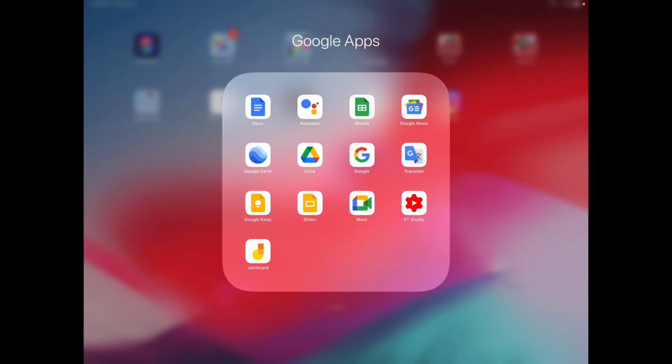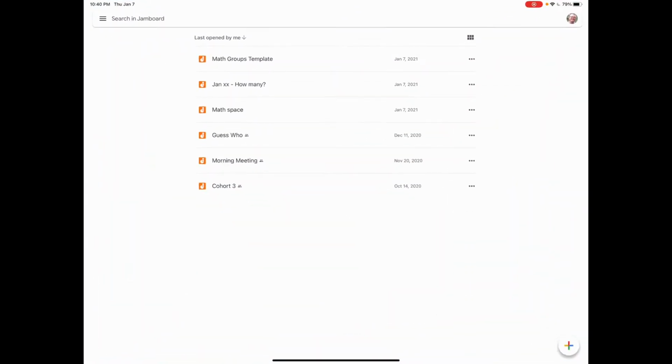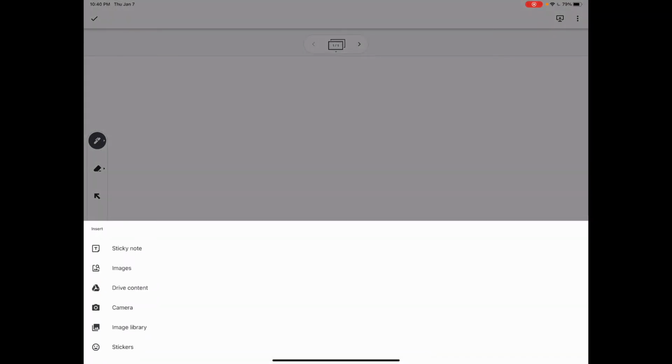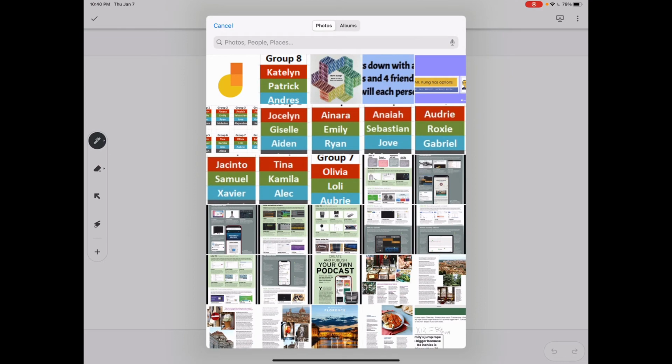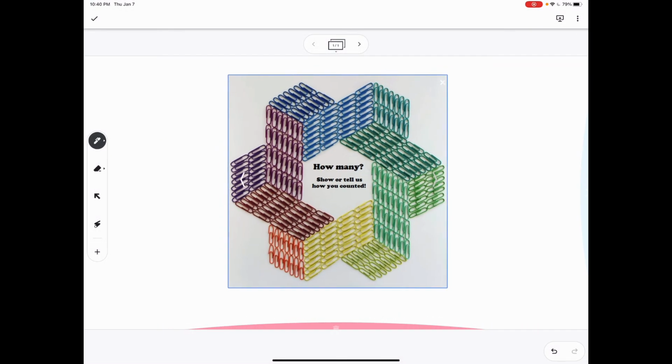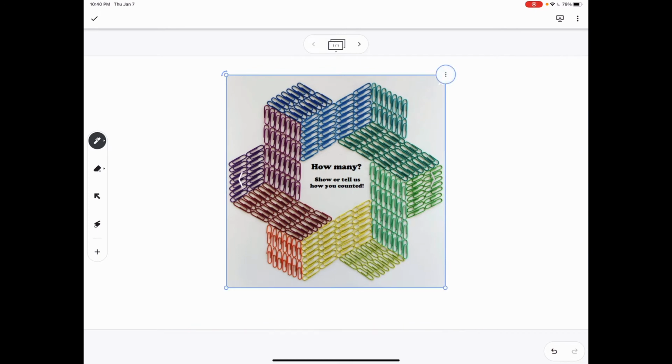Okay, my first thing is I'm going to create a new Jamboard, and I'm going to add to it one activity from my image library that I've already created. That's an open-ended activity right here, where we're going to have groups work on how many, totally open-ended. I'm going to allow students to figure out what they want to count in this particular case and show us or tell us how they counted.